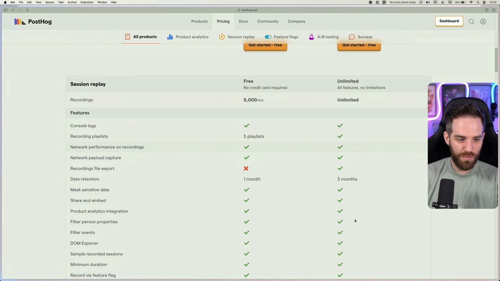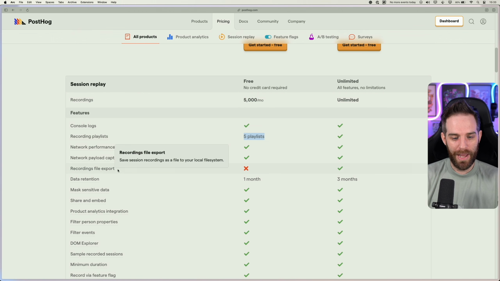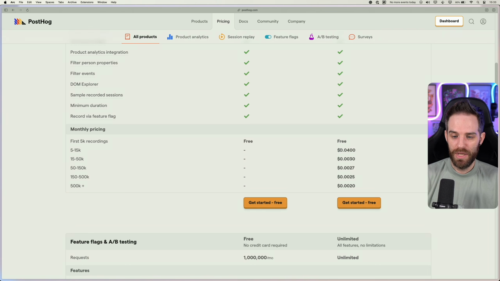And then for session replays, you're talking 5,000 a month for free with 0 credit cards. So you can do this for 5,000 a month, and then you can do all sorts of things, for example, you can make playlists. You can still capture everything. The only thing you can't do is export them out. And they retain them for up to 1 month. On the unlimited account, they give you 3 months. It's 4 cents per after that, and it goes up and up and up.